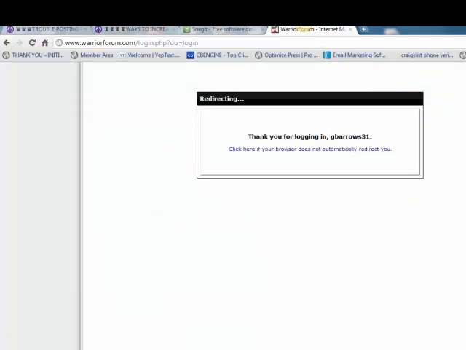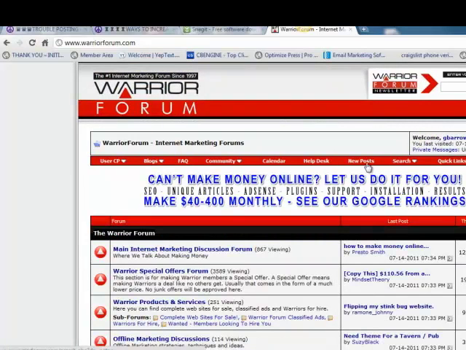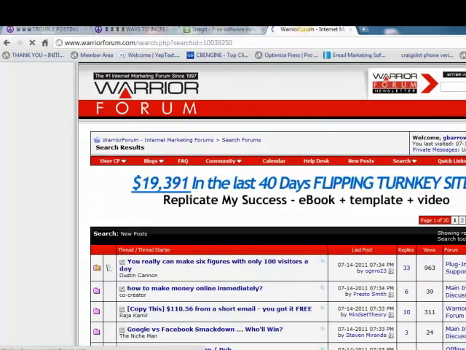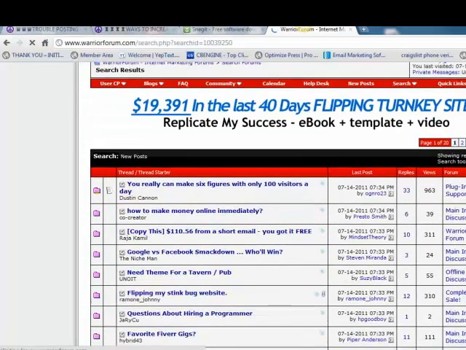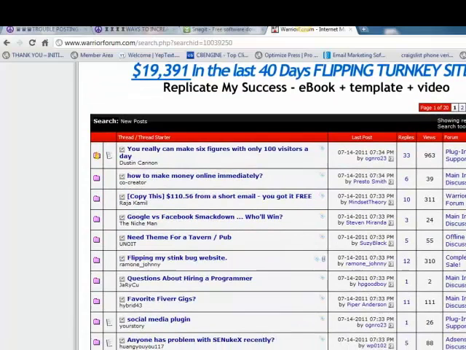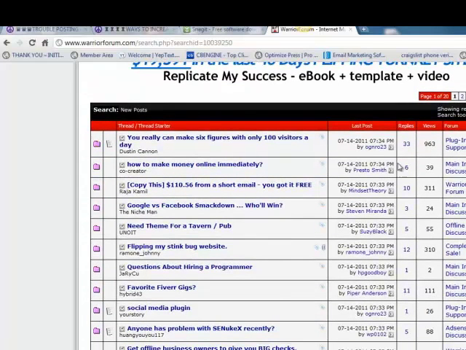What I like to do, after you create your account, is read the new posts the most, because these are posts that are active, that people are constantly reading, or that are updated the soonest. And then I'll go down here and look in the reply section and find something with very few replies, but it's a new post.